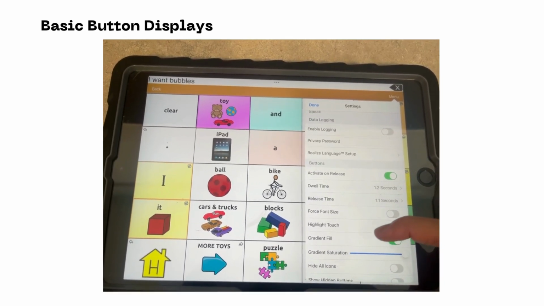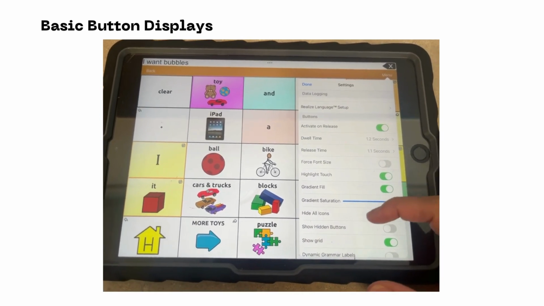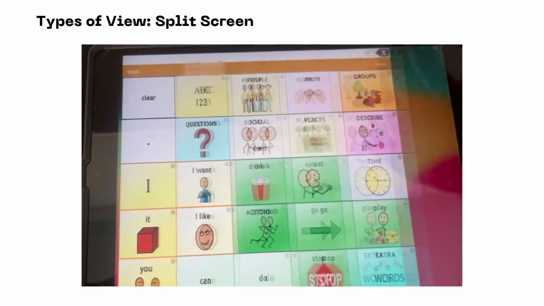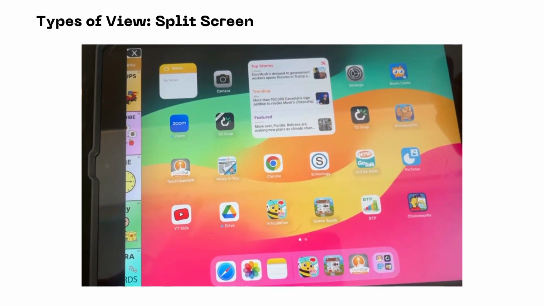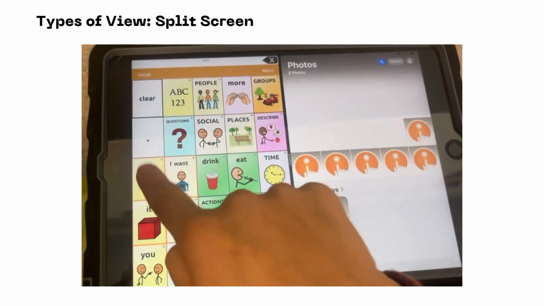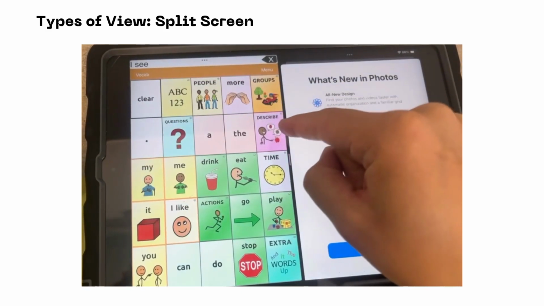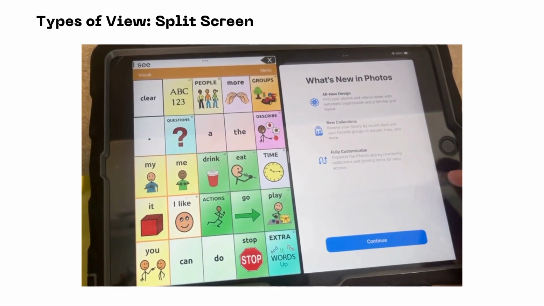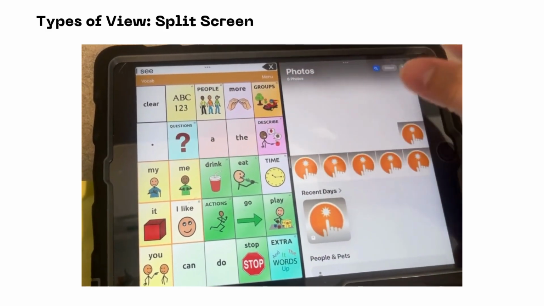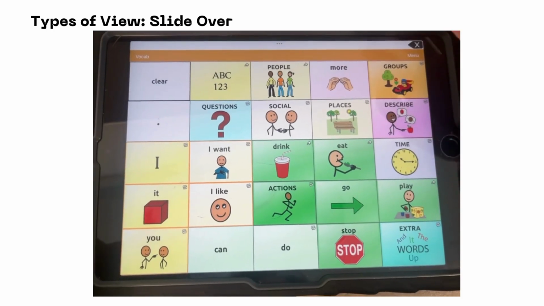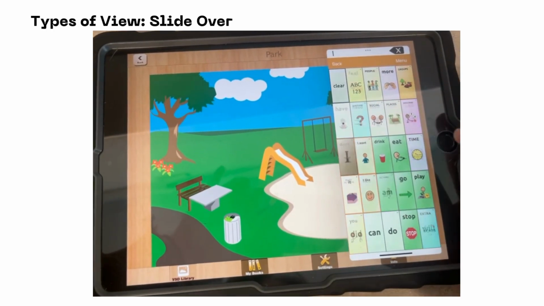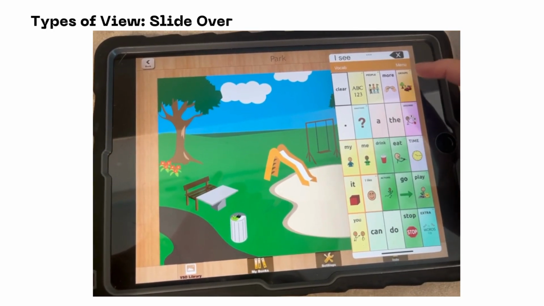If this is a device that is used for more than just communication, and in a session you may want to use an iPad app, you are allowed to use split screen or slide over. So you'll select the three buttons at the top of the speech bar and then select split screen. Just be aware that if you choose split screen, it only works for some apps, and the communication app itself does shrink in size. Another version of that would be slide over, and in this one, the communication app does shrink in size again, so just be mindful of that.